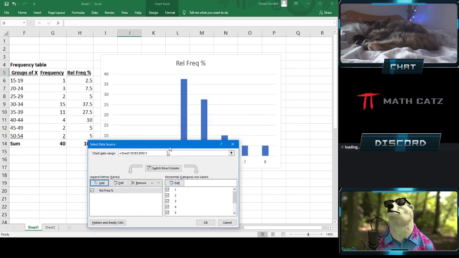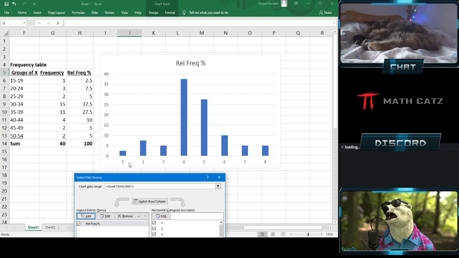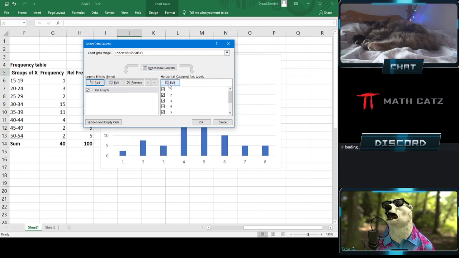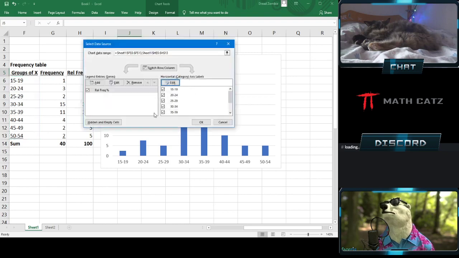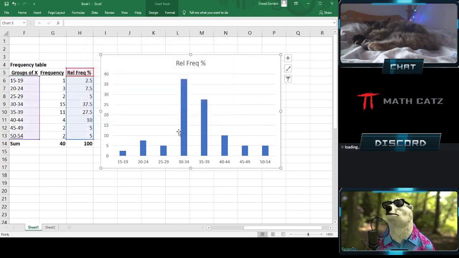Then I also want to make sure, no, the horizontal labels aren't 1, 2, 3, 4. It was just guessing for me. The horizontal labels should be these group labels. Okay? Doesn't look perfect yet, but I'm moving toward it, right? It's getting closer. It's my relative frequency percentage. Maybe I want to edit that. Just double click on it. Maybe I don't like that. Maybe I want to call it histogram. There we go.